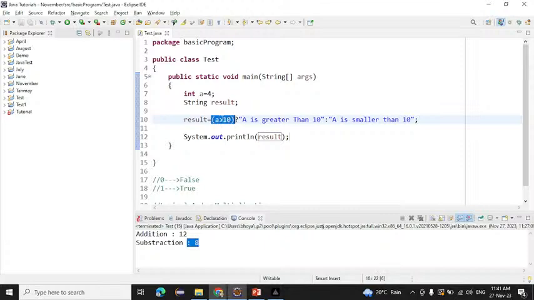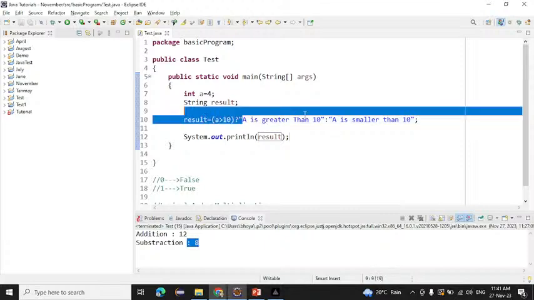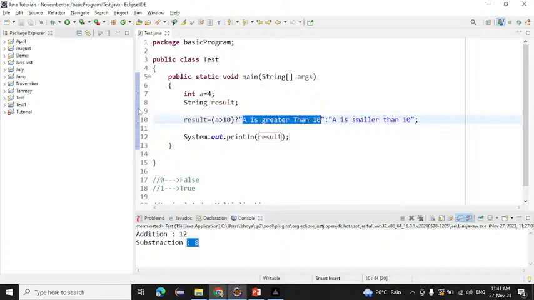If it is giving true, then it will take expression 2 and store it into the result. If this statement is false, it will take the other one, that is "a is smaller than 10", and store it into the result, and that result we are printing at the bottom.